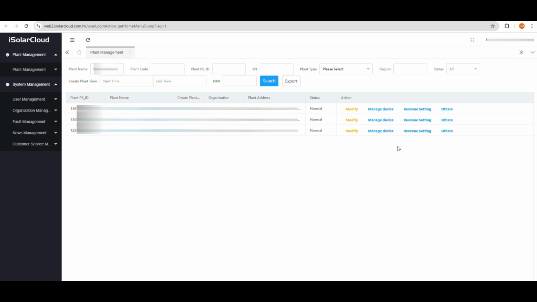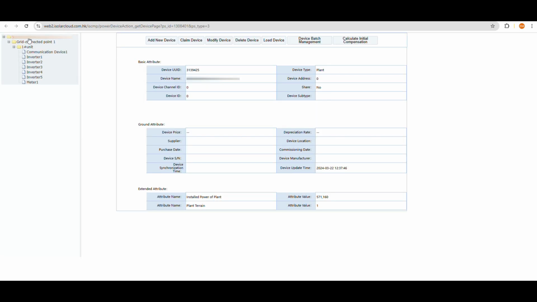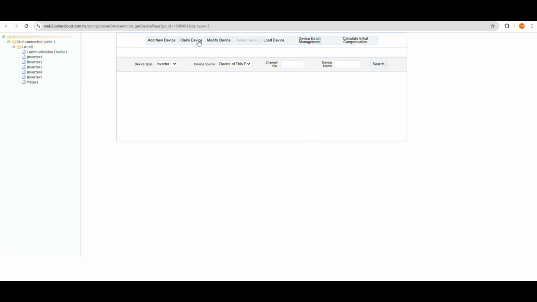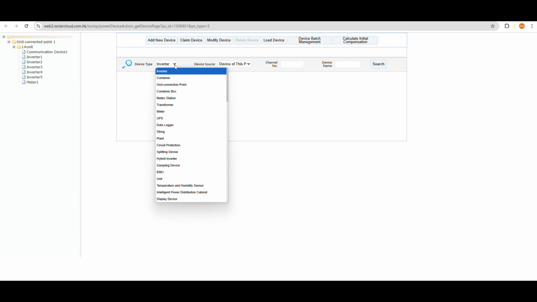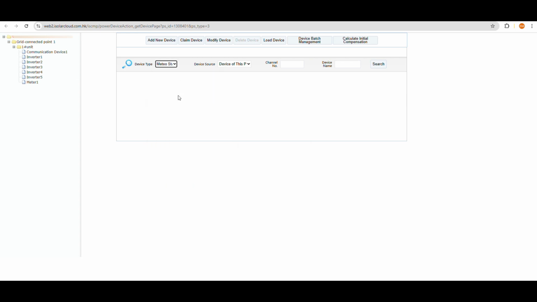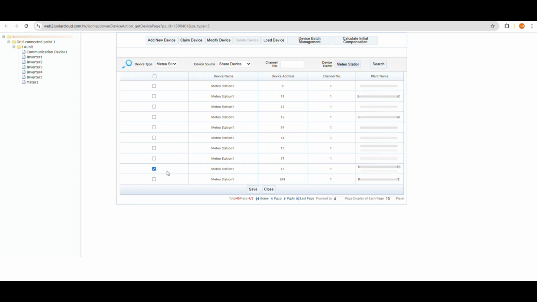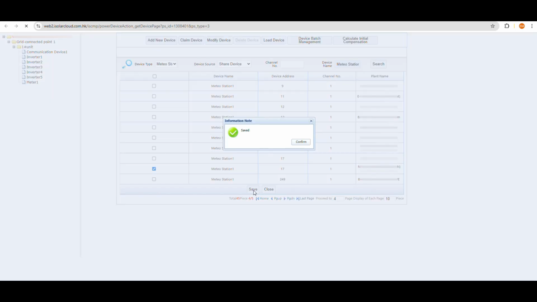Next, go back to Plant Management and search for the plant where you want to add the shared Meteo station. Click the plant name at the top, then select Claim Device. Under Device Type, choose Meteo Station, and under Device Source, select Shared Device. Then click Search. Once you find the shared Meteo station, select it, then click Save and Confirm.